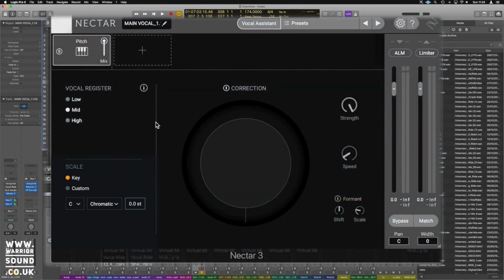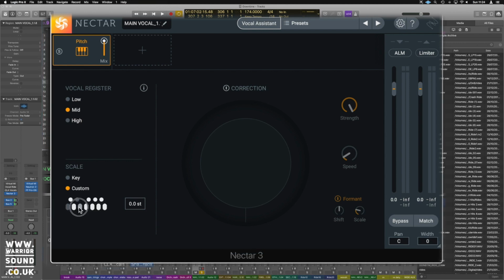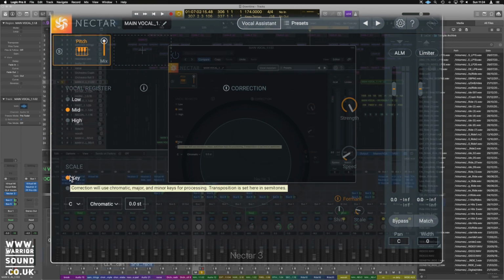Just below that, we've got scale. So if you know the key that you want to go to, that's really, really good. And you can basically just choose your key by selecting the notes that you actually want it to track to. So if there's only a couple of notes that a vocal should be hitting and you want to restrict it to those and not a key, you can also do that. We're just going to restrict it to a key for the moment.